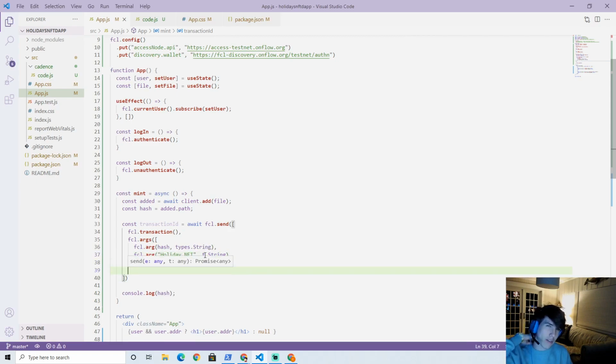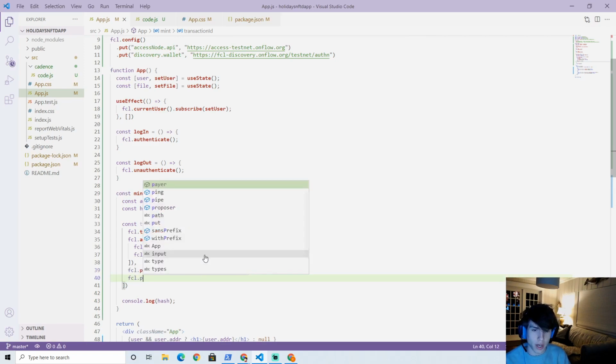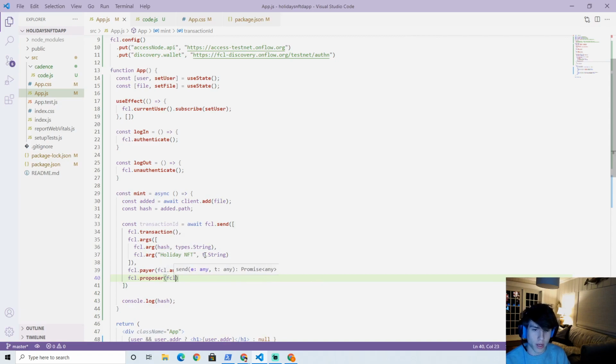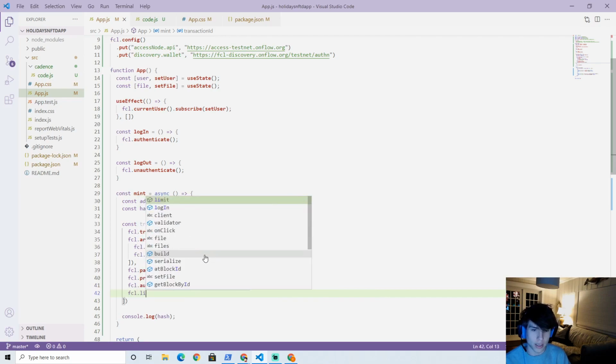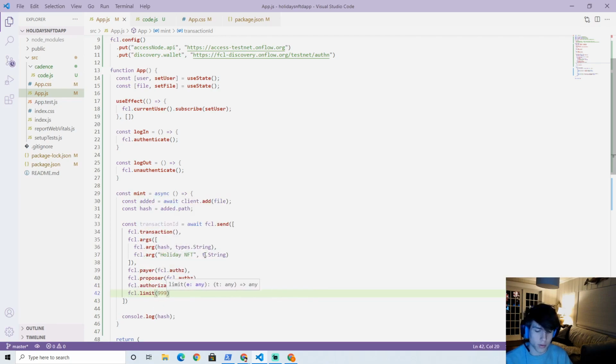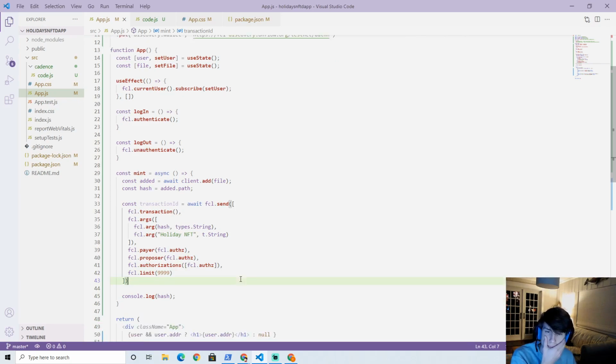Then we need to have a couple other things. So I'm going to add these here. So the other things are fcl.payer. And you can simply put fcl.authz in here. Then there's going to be fcl.proposer. And we're going to put fcl.authz as well. Then fcl.authorizations is going to be an array of fcl.authz, like so. And then we can put like fcl.limit, I don't know, just put like 999 or something. It doesn't matter because this is all in testnet anyway. Okay, so we have done it.